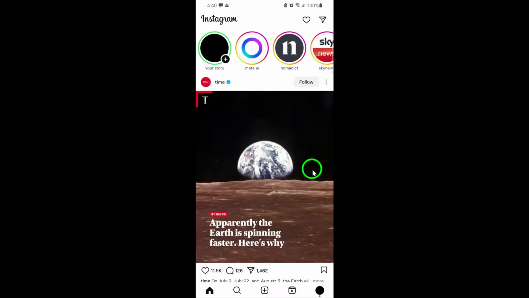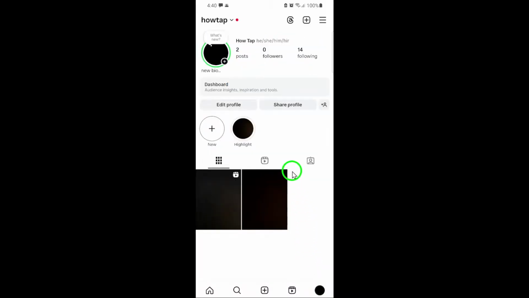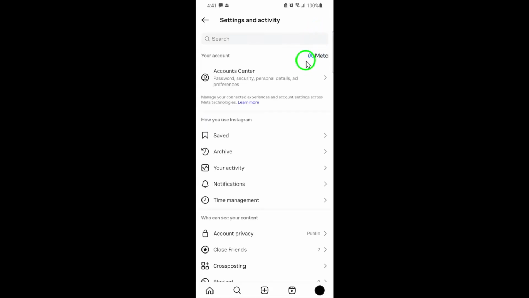Next, head over to your profile by tapping the profile icon at the bottom right corner of your screen. Once you're on your profile page, look to the top right and tap the three horizontal lines. This is the menu button. From the menu that appears, scroll down and tap on Language and Translations.